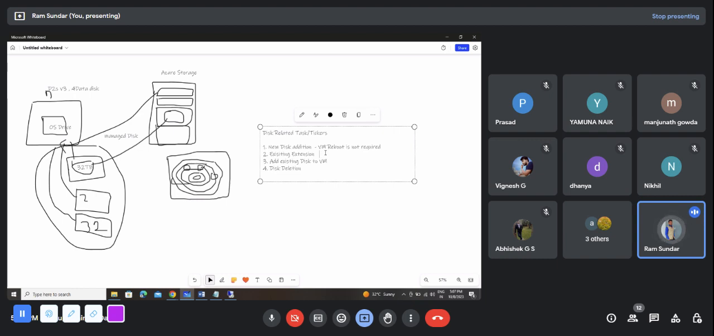For extending an existing disk, VM reboot is required. Reboot means you have to power off the VM, resize the disk, I mean extend the disk, then power on.